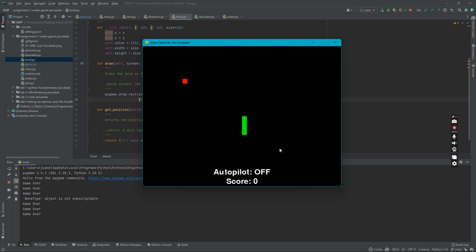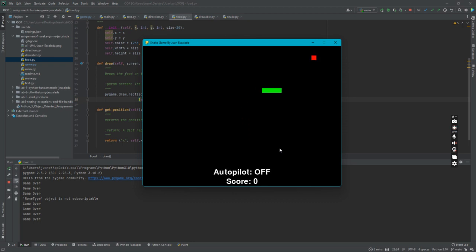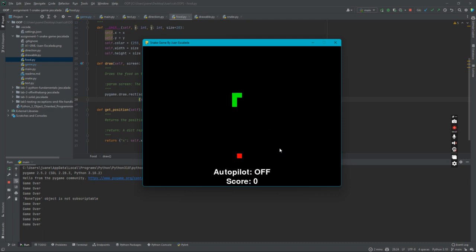So we can start off by playing the game. We can control the snake. The score goes up. If the snake touches its own body, it's game over. We press space to restart. And also if we hit one of the walls, it's also game over.